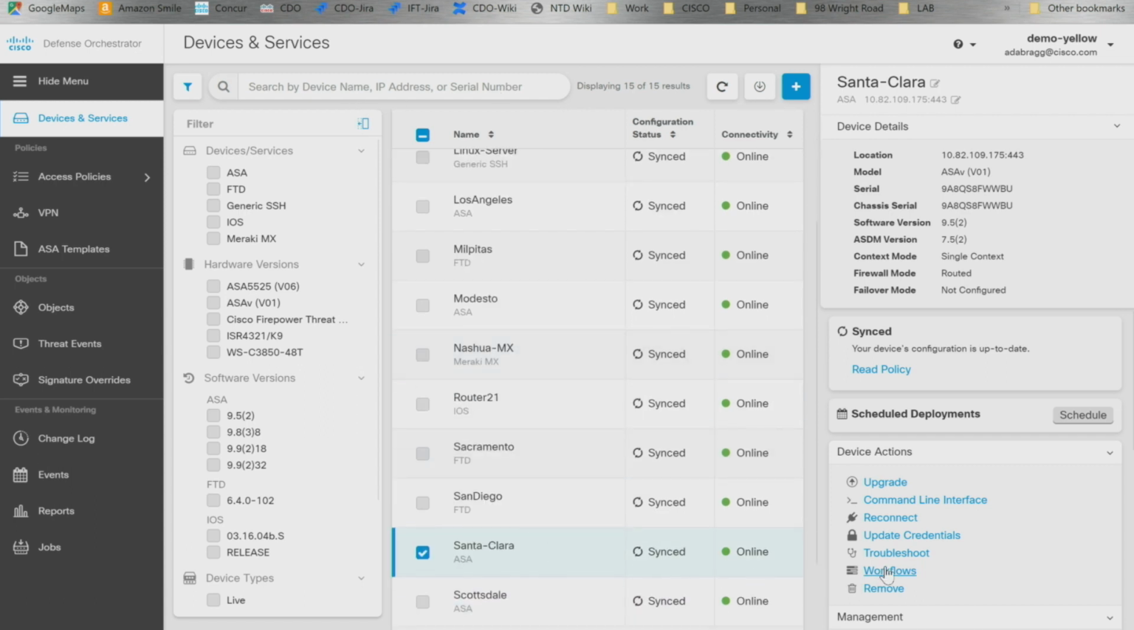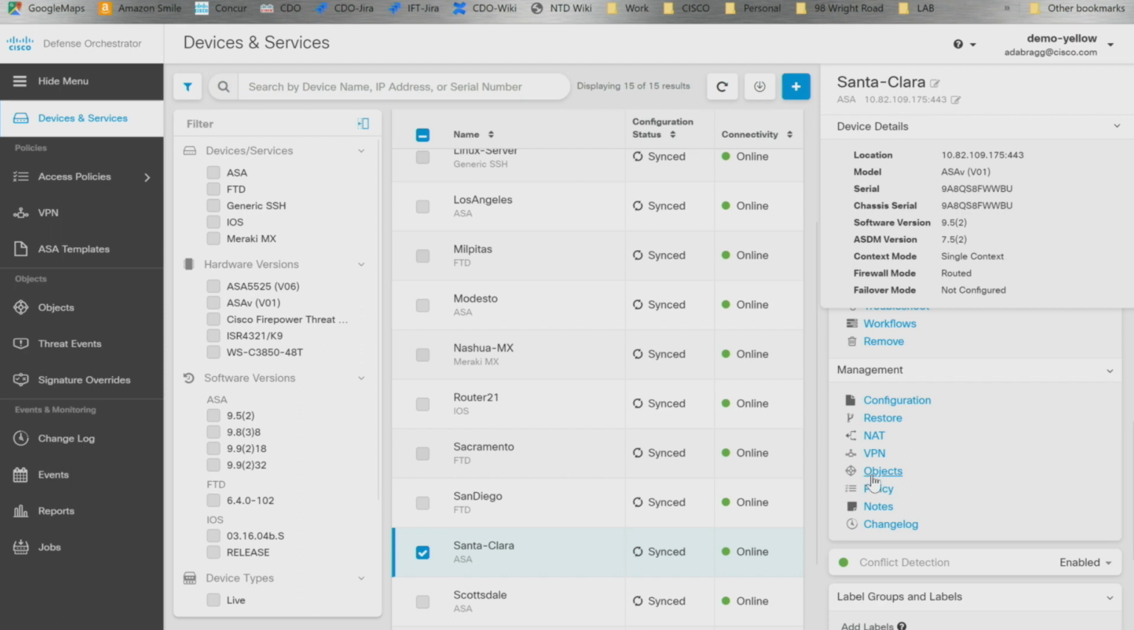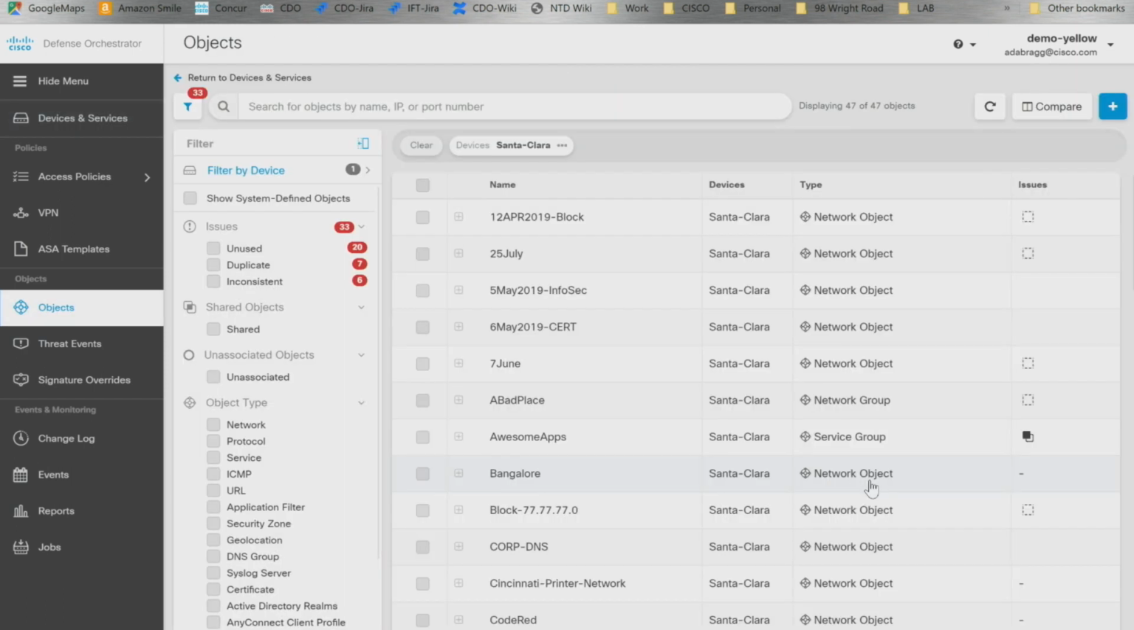We can also start seeing things like, let's do some policy optimization. What are my objects on my devices? We can immediately, without any effort on the user's part, identify where they have unused objects, duplicate objects, or inconsistencies. Unused objects are objects that are configured on the device, but they're not being referenced anywhere. So they could trip up an auditor. They could also trip up the user trying to administer that box at 3 in the morning, who goes down a rat's nest because they're looking at an object that doesn't belong there and has no value.